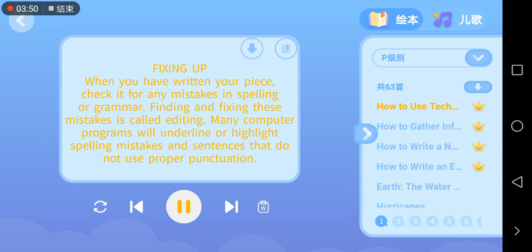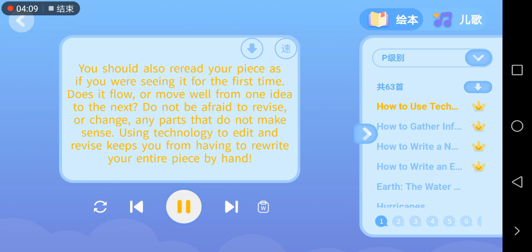Fixing up. When you have written your piece, check it for any mistakes in spelling or grammar. Finding and fixing these mistakes is called editing. Many computer programs will underline or highlight spelling mistakes and sentences that do not use proper punctuation. You should also reread your piece as if you were seeing it for the first time. Does it flow or move well from one idea to the next? Do not be afraid to revise or change any parts that do not make sense. Using technology to edit and revise keeps you from having to rewrite your entire piece by hand.